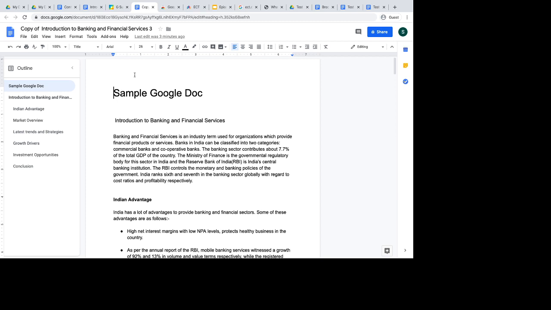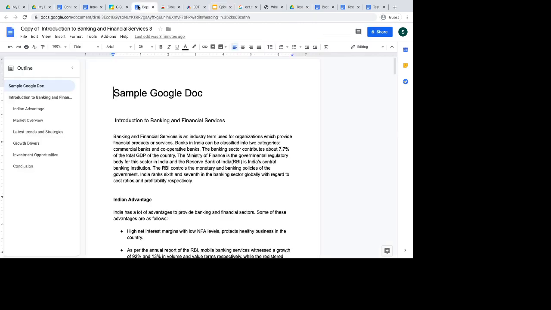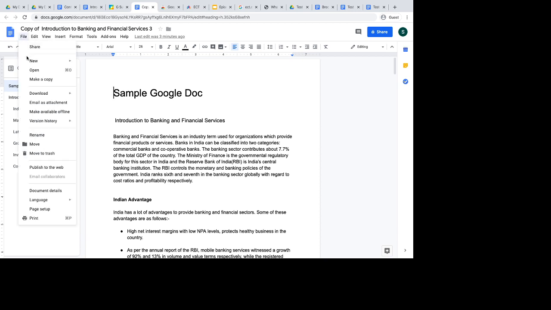So now coming to the next point, which is downloading the Google Doc in a different format. If you want to download it in a different format, click on File and then Download. Click on Download, Download as whichever document format you want.